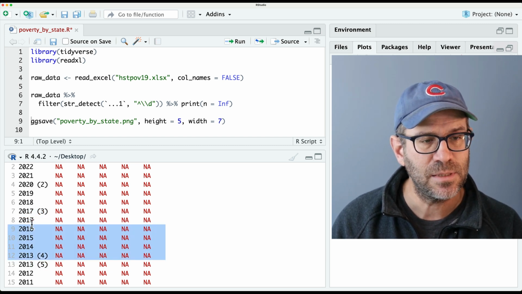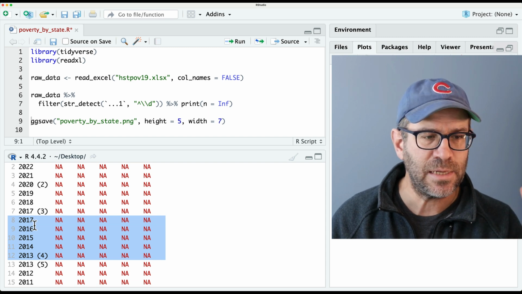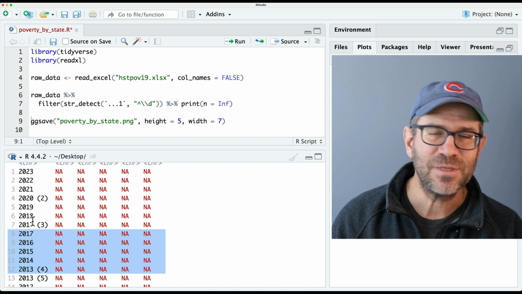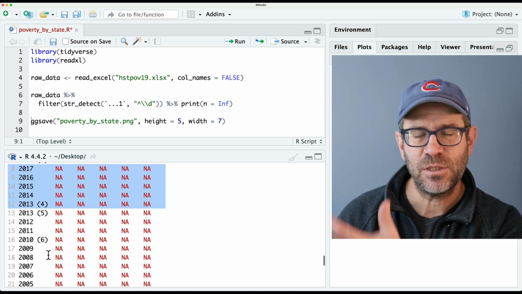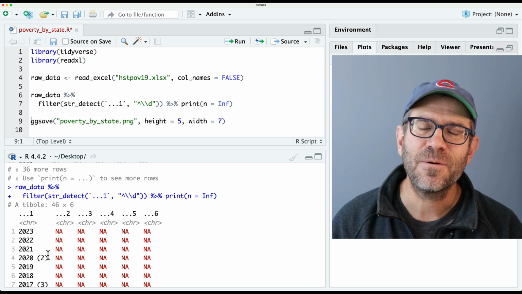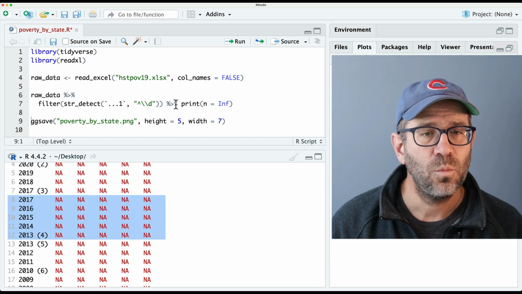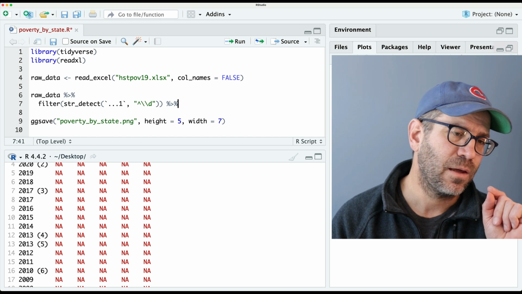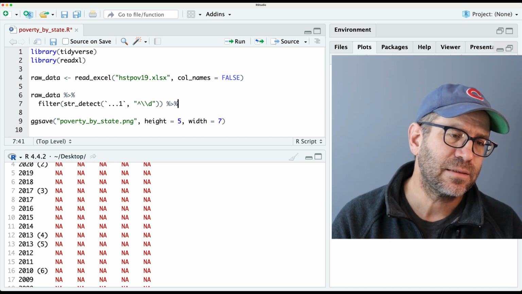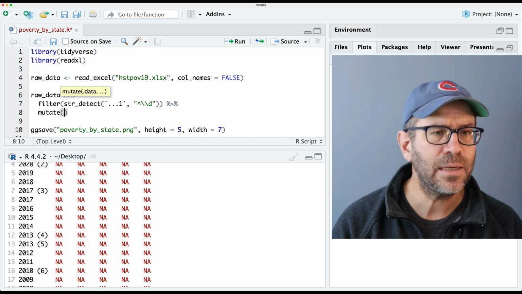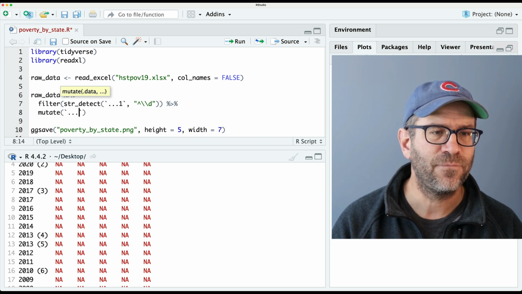And again, that's because the information between rows 8 and 12 was from one method, rows 1 through 7 is another method, and rows 13 through 87, I think we said, or 46 rather, is from a different method. Now what I want to do is go ahead and clean up to remove that footnote information, right? We'll go ahead and do a mutate on that first column, right?